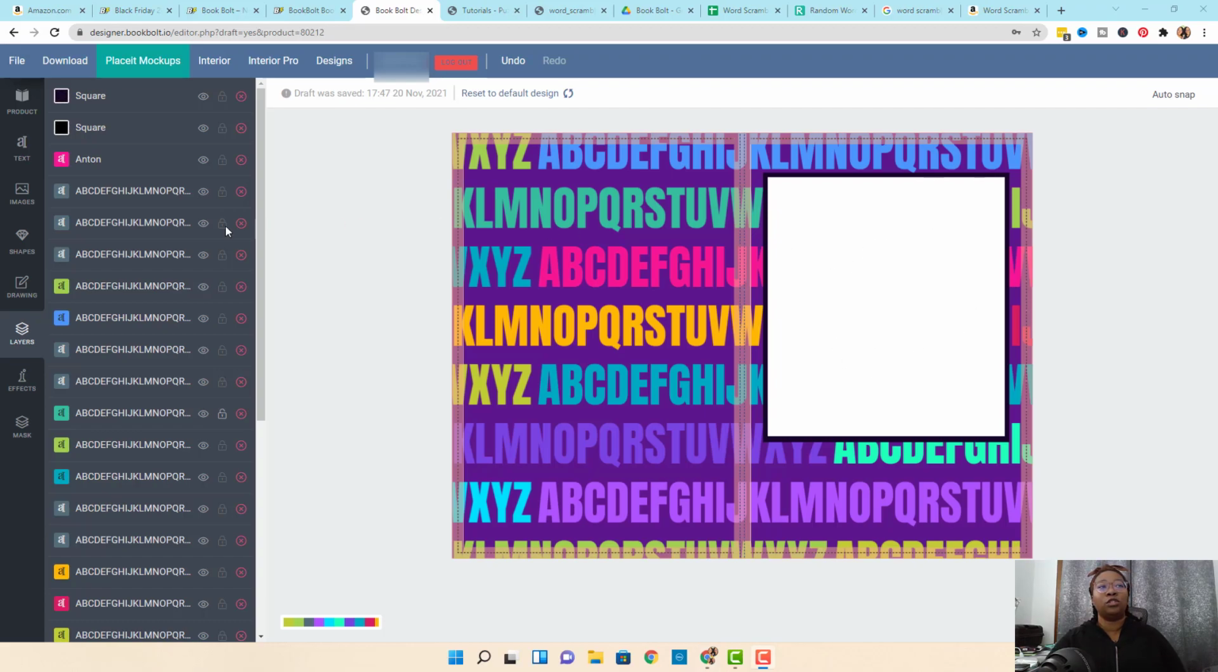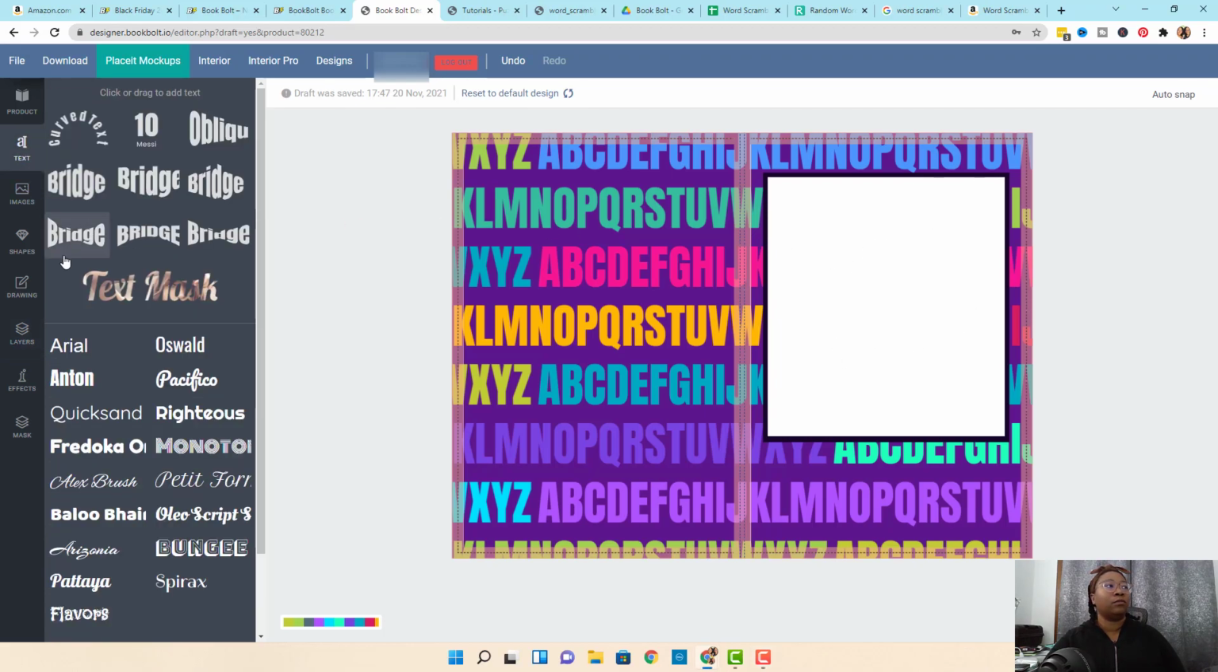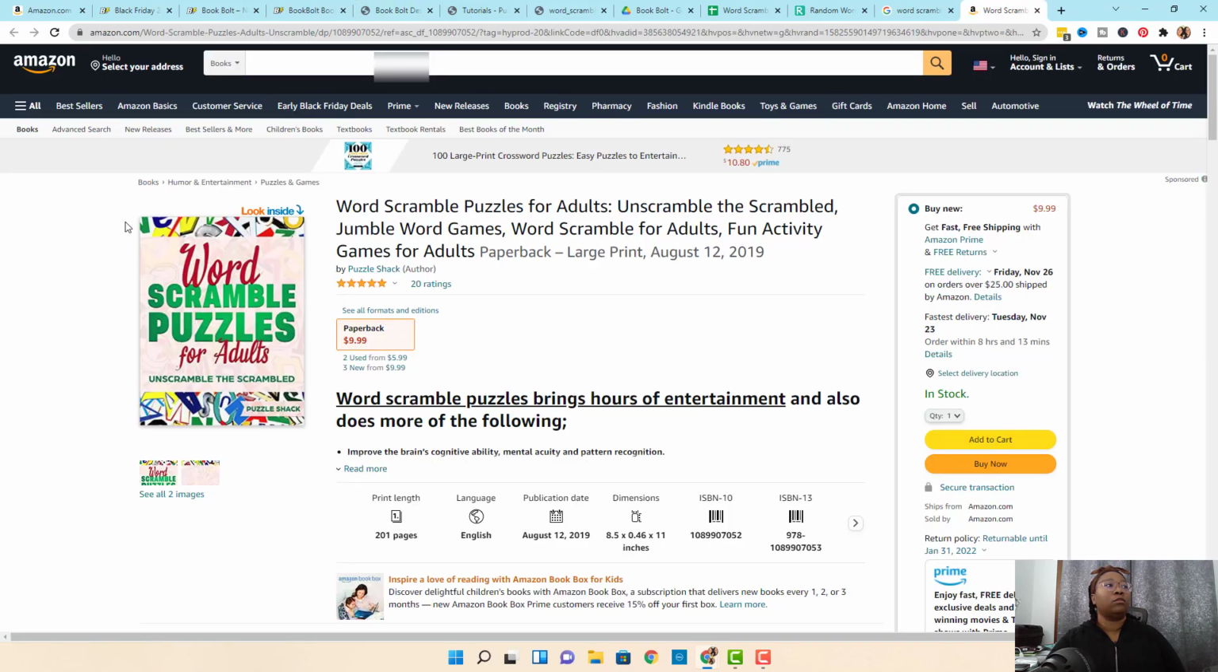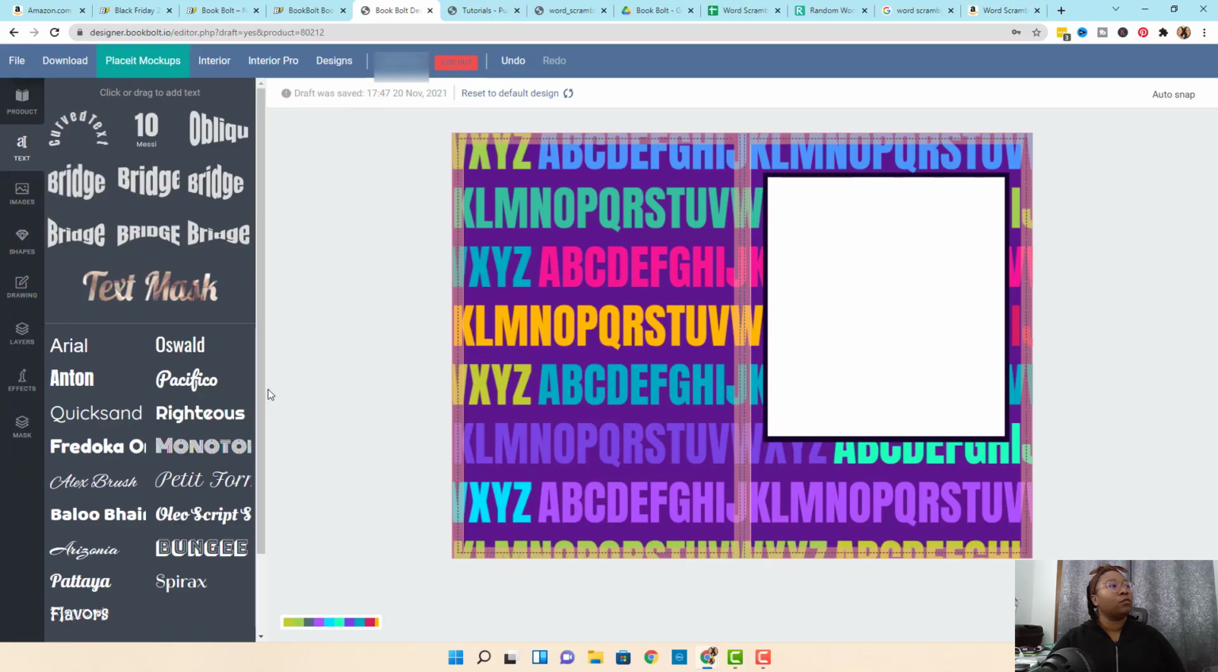Next, I'm going to choose the text that I want for my title. And keep in mind, I'm still emulating this cover right here. I'm going to use this Pacifico font because it looks close to that cursive, and I really like that cursive text. I'm going to speed through this part so that it's not so tedious.